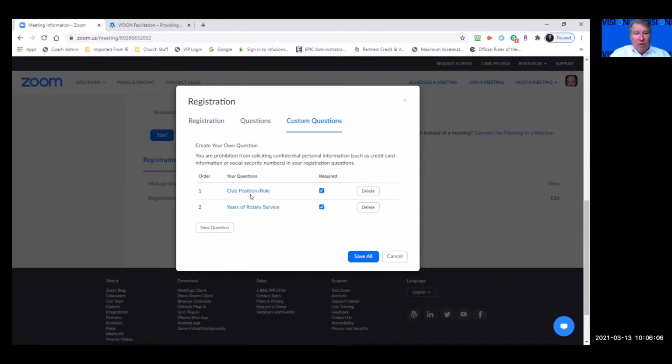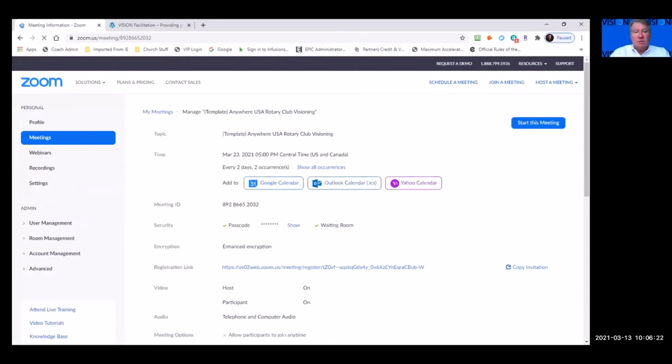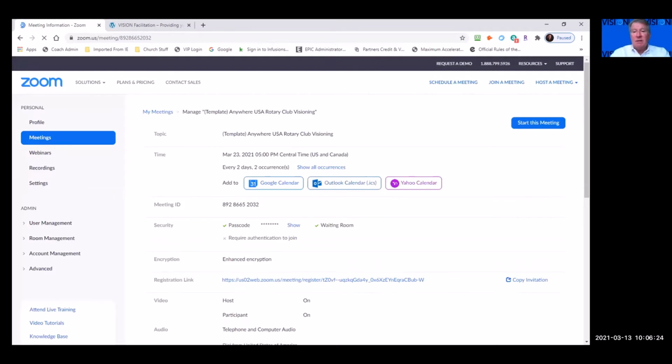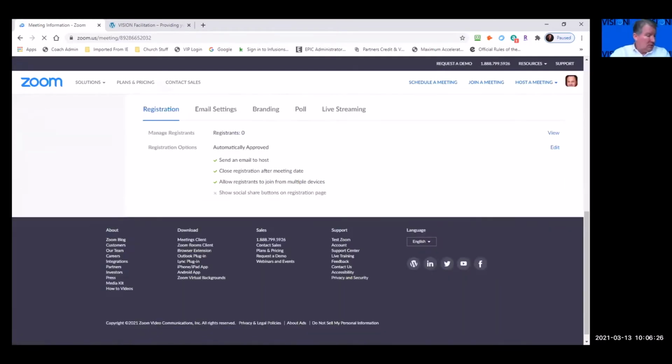And the one that we want is the number of your current role and your years in Rotary. So that's it. Now we can hit save all, and we have now set up the invitation that can be sent to the lead, who can send it to the club coordinator, and then all the club members who are going to participate in the event can register for the event.